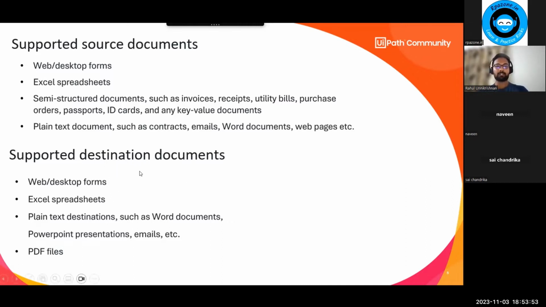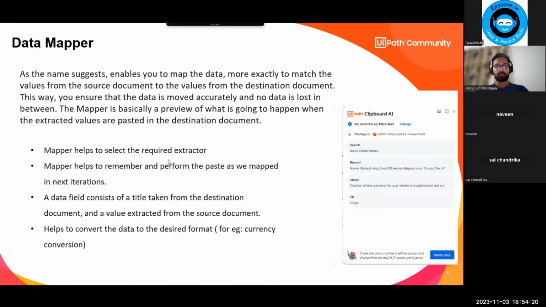And then these are the different supported destination documents: web and desktop forms, Excel spreadsheets, and plain text destinations such as a Word document and PDF file. If you want to send an email, you can even create emails using this Clipboard AI. If you are keeping that email page on the screen, it can easily copy paste the relevant data to your email. Right? So this is the data mapper. Before going to this, let me open up this data mapper and I will show you those details.